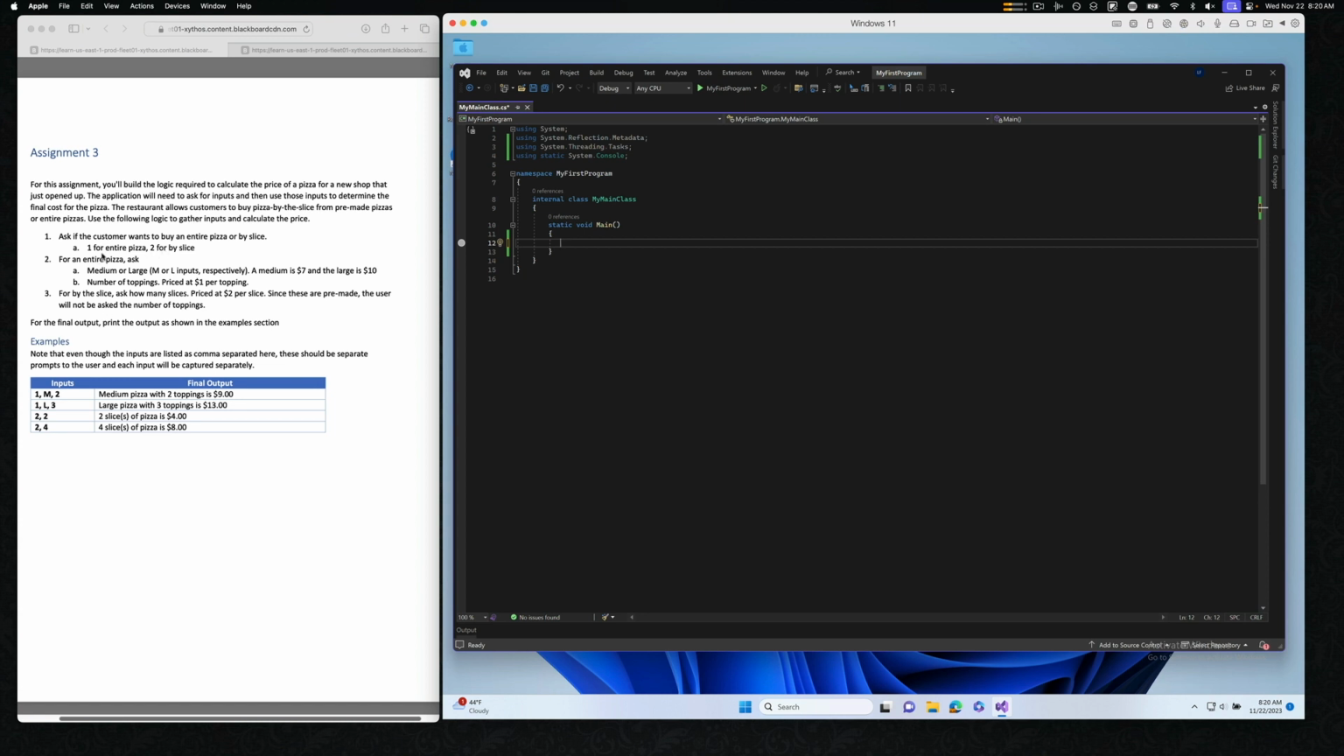So here is our logic flow. First, we ask if the customer wants to buy an entire pizza or by the slice. We will enter 1 or 2. Then for an entire pizza, ask whether it's going to be medium or large, and we have the prices for that. And then ask for the number of toppings. And if we're asking for by the slice, then we're going to just charge $2 per slice, and the user will not be asked for the number of toppings.